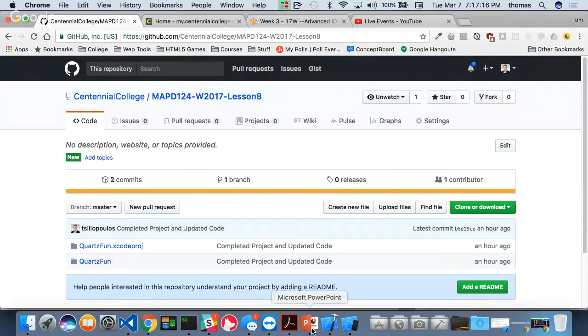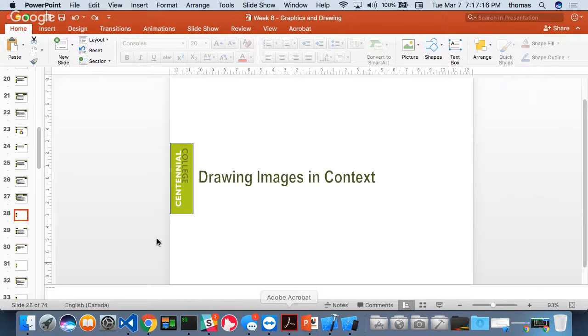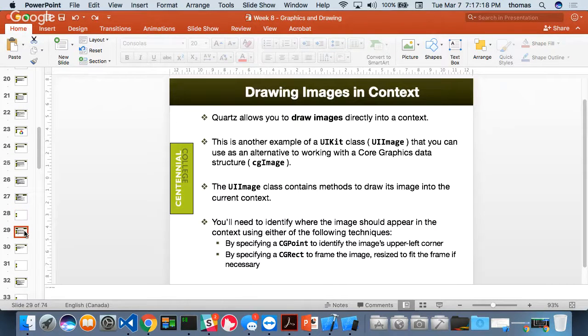Let's go back. So again, what we want to do is draw images. We can draw not just rectangles and circles and that kind of stuff, but we can actually spit out images as well. I want you to think about these images as bitmaps. That's what they really are. Does anyone know why it's called a bitmap? Bitmap. How come?